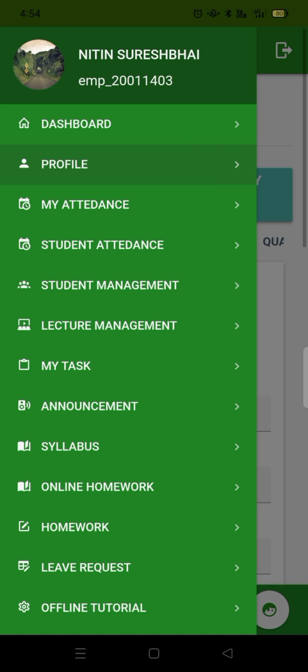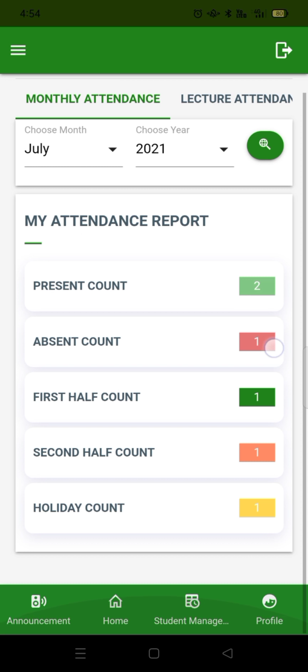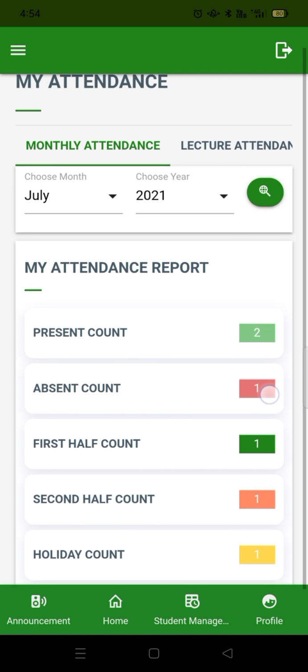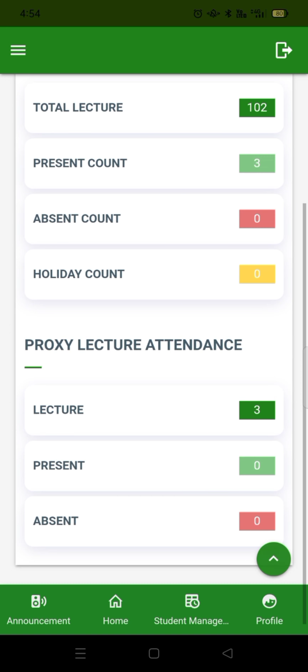Now click on the upper left menu button. Here we'll first look at the My Attendance module. In this, you can view the records of your daily and lecture-wise attendance for every month of every year. You can also view your proxy attendance records in this.